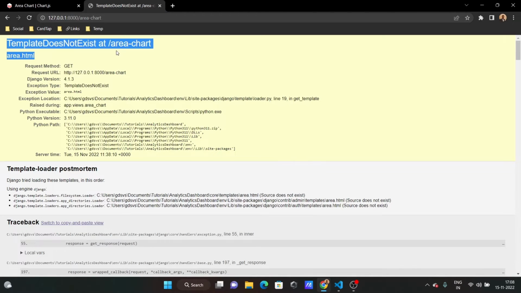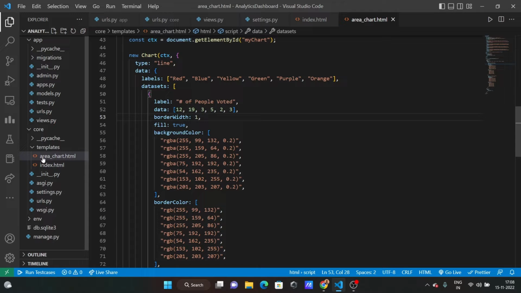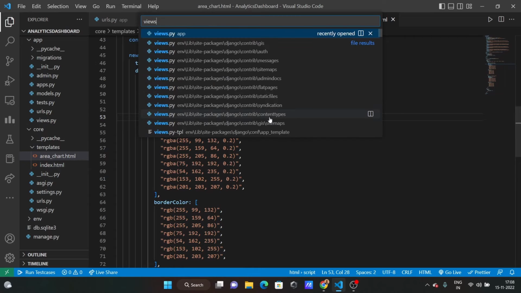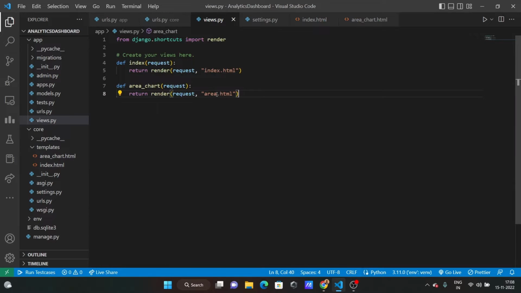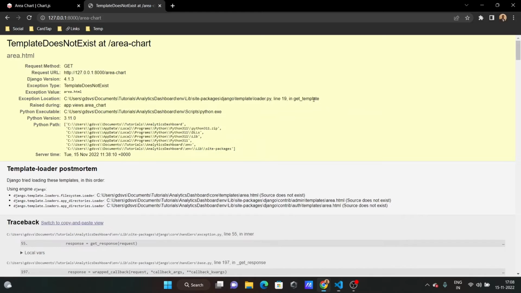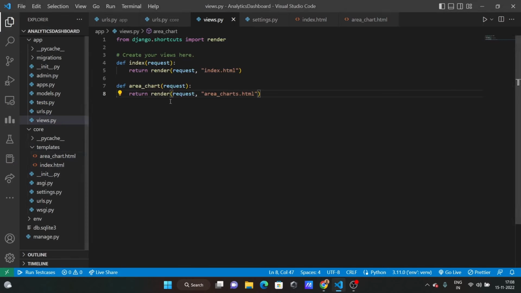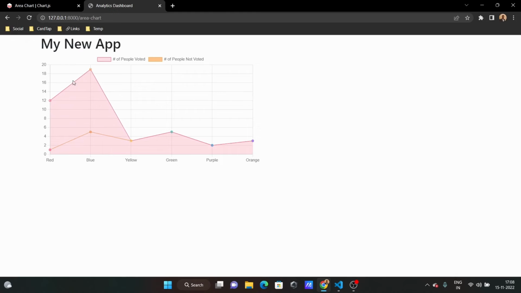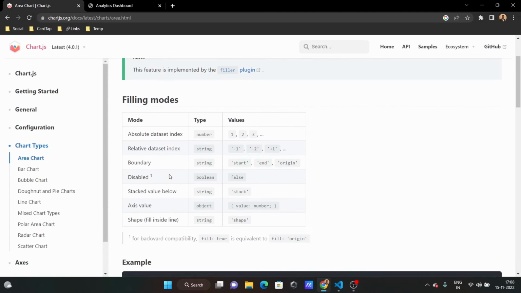go to the URL, and here you can see area.html does not exist because it's area chart.html, but in the views file we are rendering area.html, so I have to render area chart.html. Now let's refresh the page. Okay, it's the area chart. I'll refresh. Now you can see the line chart, but now the bottom area is filled with some color. So this is an area chart, and you can do other configuration.